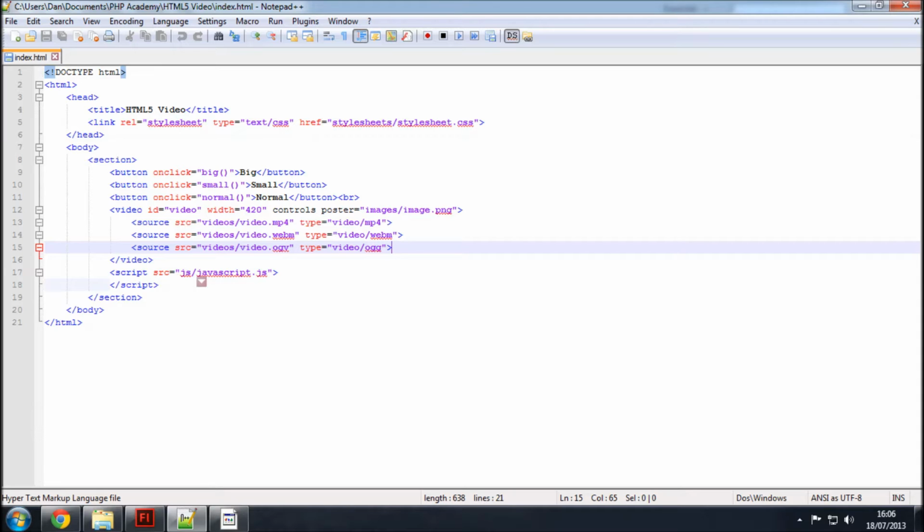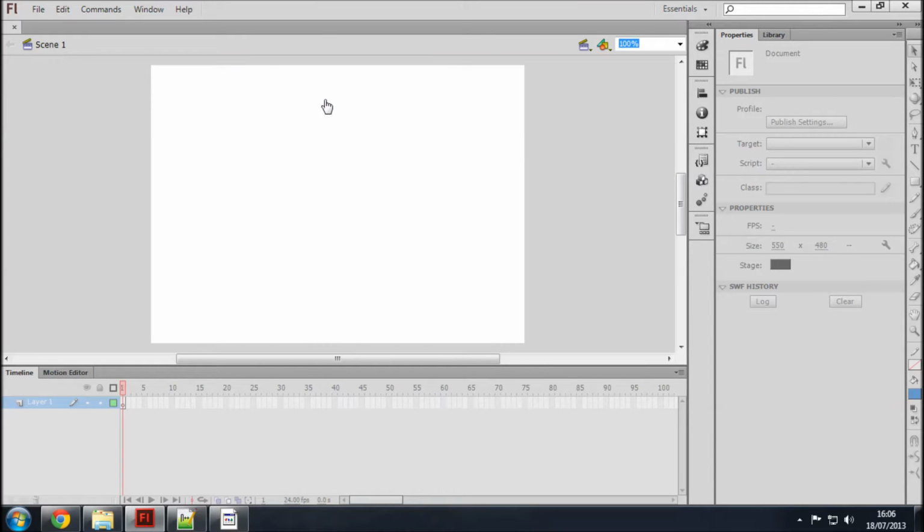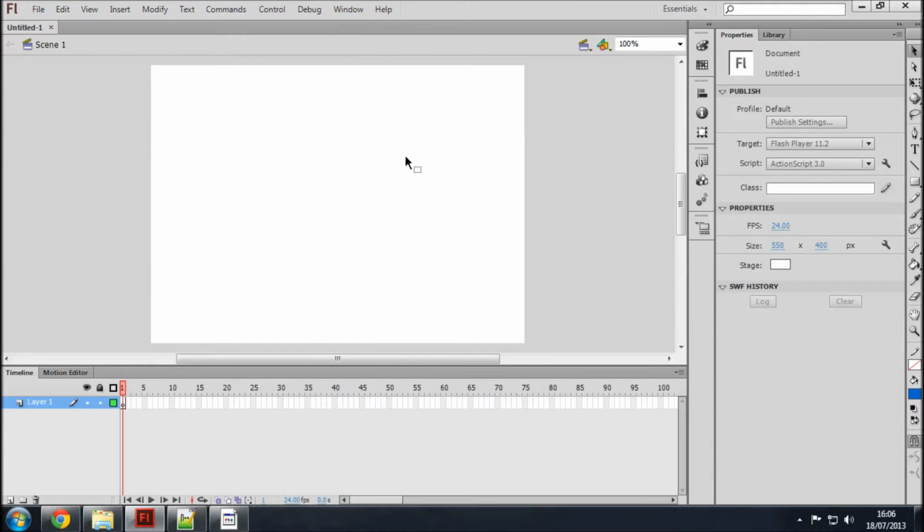It's quite simple, but it does require that you have Flash. And this is the full version. I do recognize it's not cheap, but in this instance, it's necessary. So what we're going to do is create a new ActionScript 3.0 file. And that's going to give us a blank document here, a blank canvas.